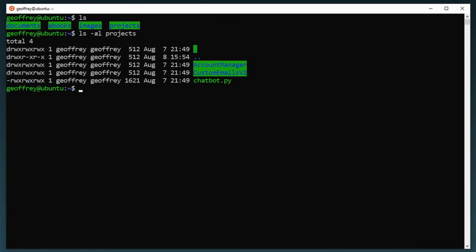Okay, let's say I have some work to do in the account manager directory. To work on my account manager project, I can use the absolute path to set my working directory there. I think I know this from memory, so I'll enter cd /home/Jeffrey/projects/account manager. Notice my prompt updated to my current working directory, which is good.